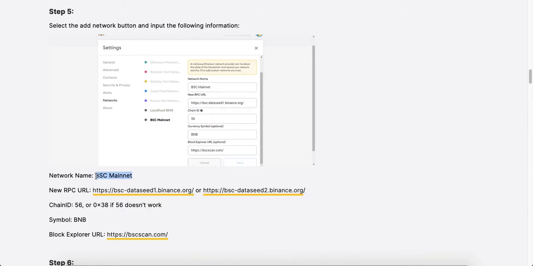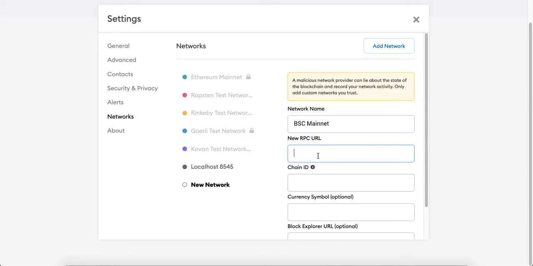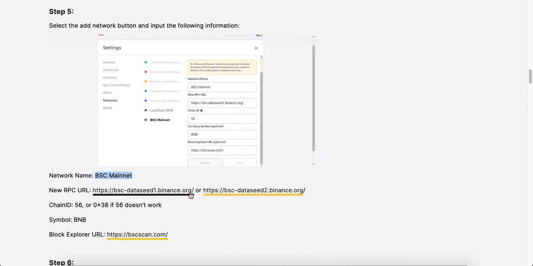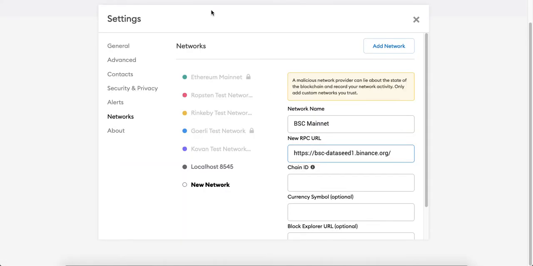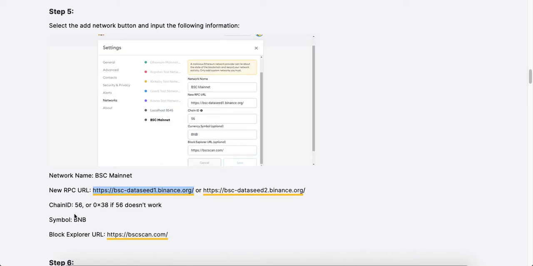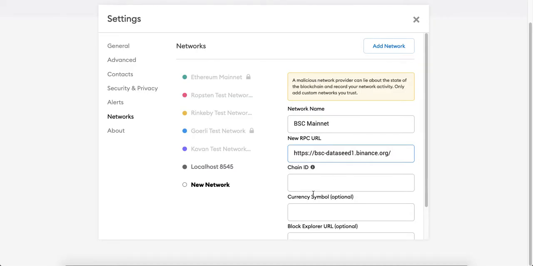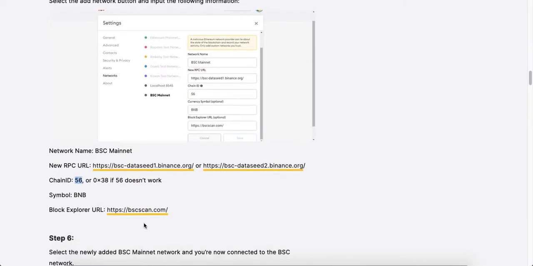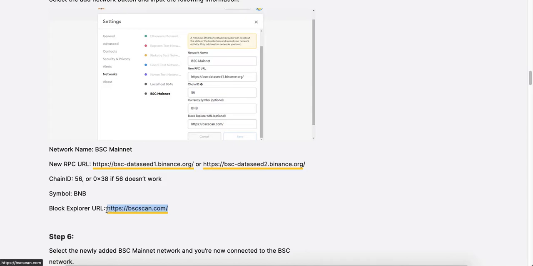So in network name, you need to fill in BSC mainnet. Okay, and they've also provided the URL. The two options, you can select anyone. I'm going to select the first one here, and they've also provided the chain ID. There are also two options. I think 56 works fine. You can just enter 56 here, and currency symbol is BNB. Okay, and the last part is the Explorer URL, which is BSC scan.